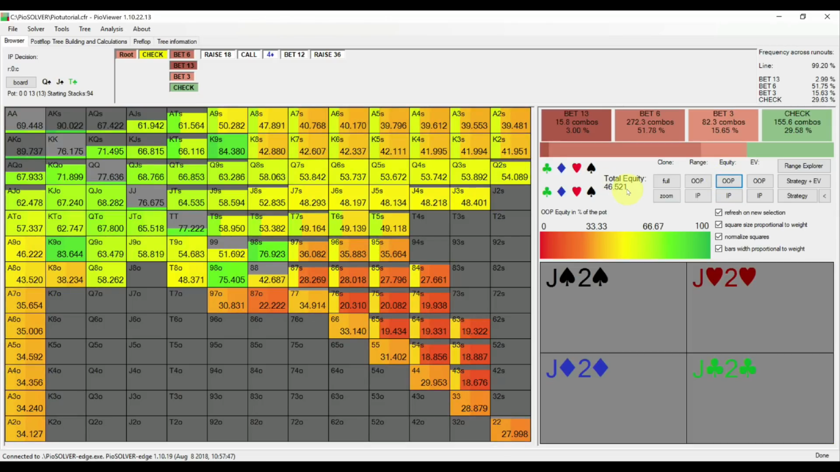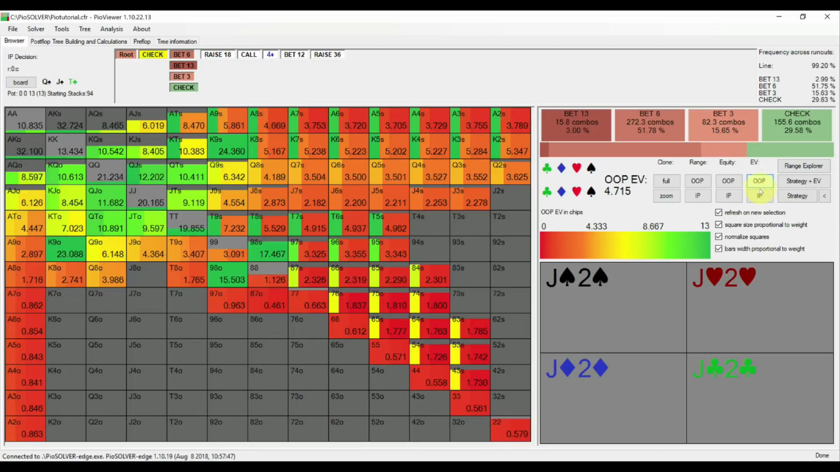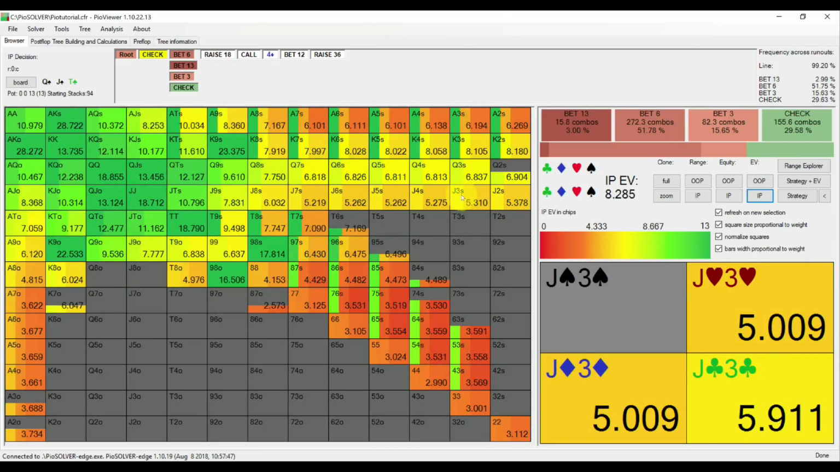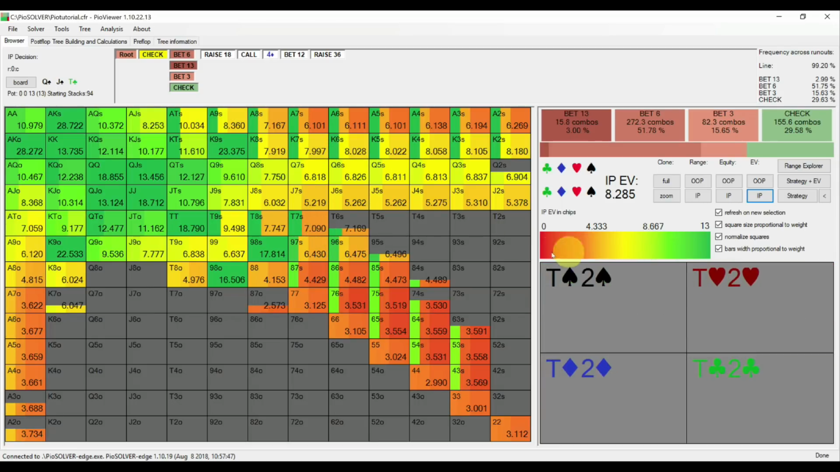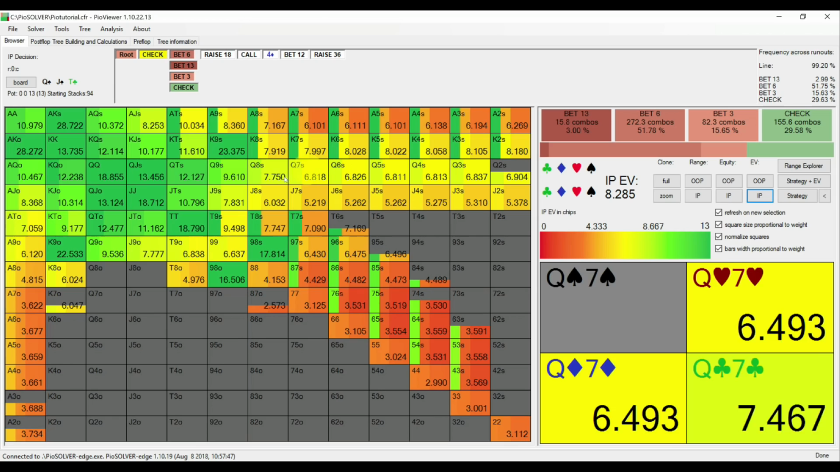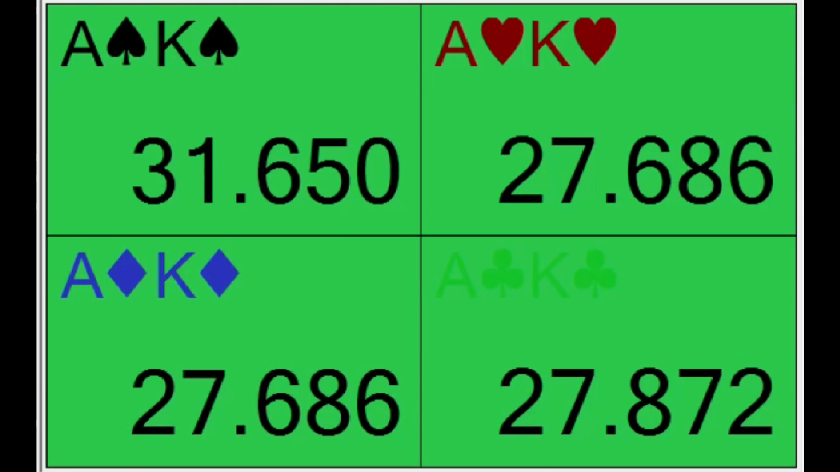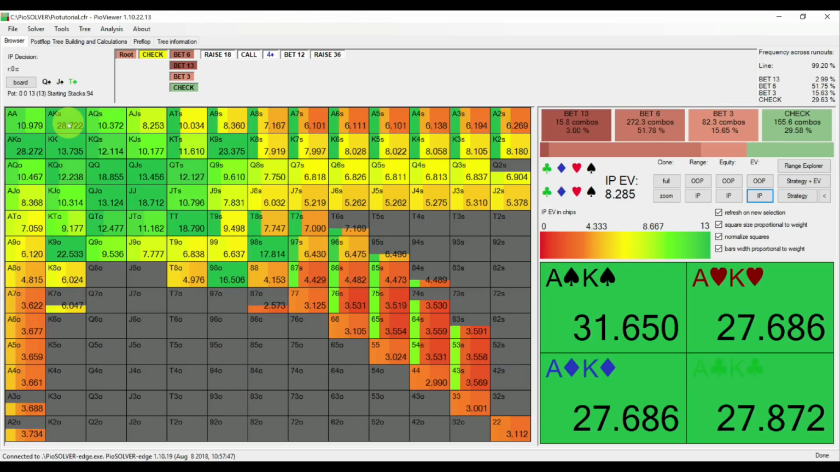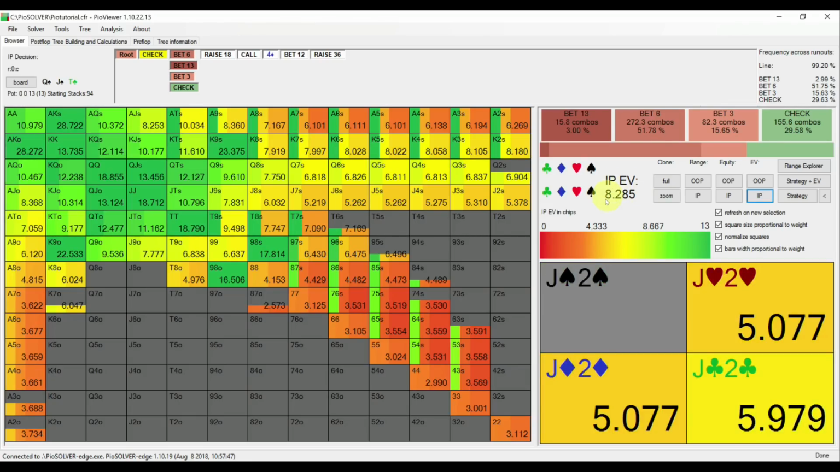In addition to equity, the solver can also show us another metric of hand strength, EV, or expected value, which tells us how many chips on average a holding will win if the optimal strategy is followed. This, in my opinion, is a more accurate measure of hand strength than equity because it takes into account subsequent betting. So to look at the EV, we click on this button for the out of position player and this button for the in position player. Again, the EVs are color-coded based on this spectrum here, and we can see for ace-king of spades that we should expect to win around 32 chips with this holding on average when the hand is completed. Also, you can see the average EV for the entire range here.